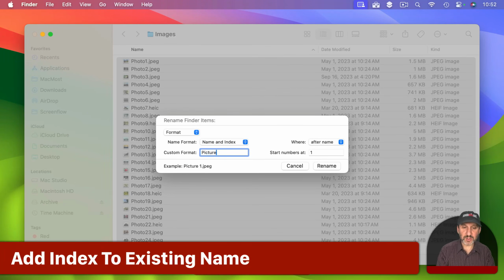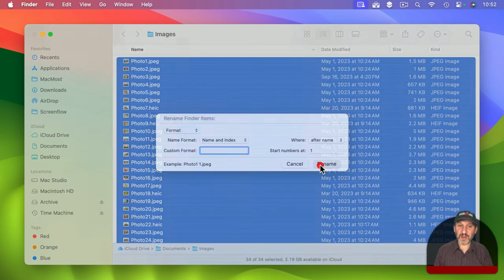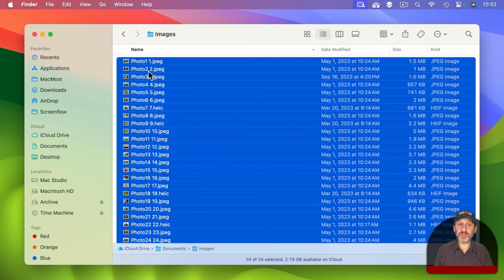So I can put, say, picture, and I've still got that space after there like that. If I were to eliminate this, not have anything there, it keeps the file name that's there now. So the first one will be photo1 space 1. If I rename, you can see it keeps all the original names, adds a space, and then the format, or the index in this case.